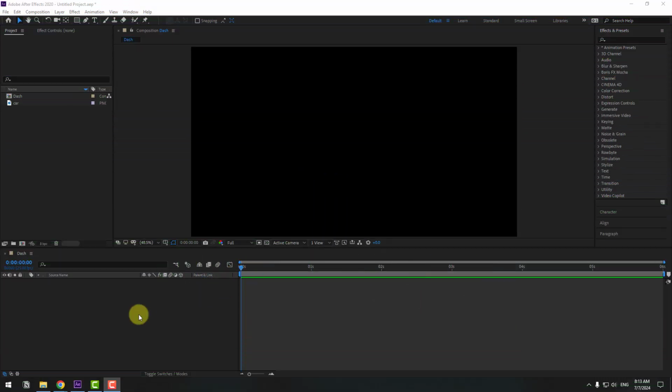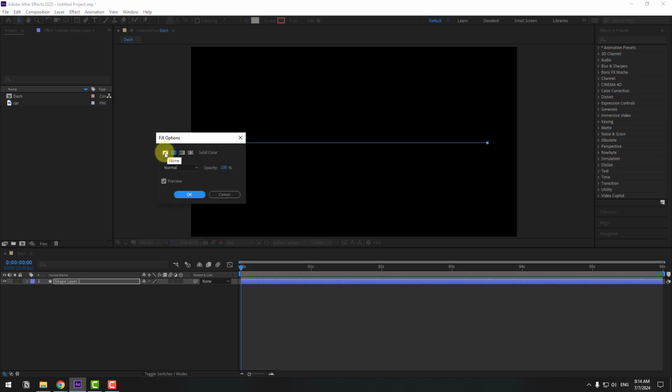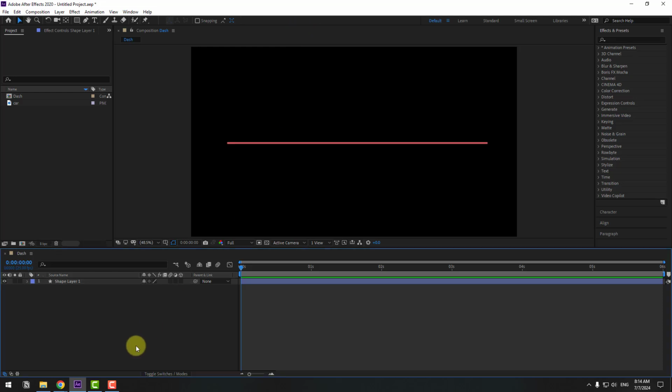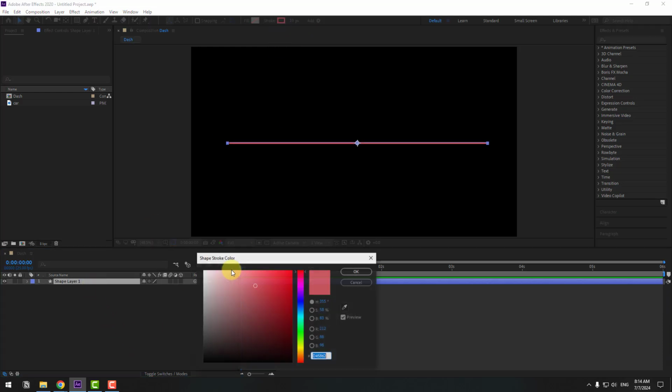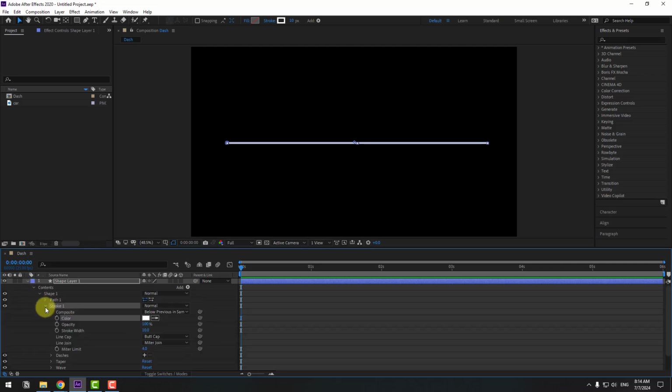So guys, welcome back. First, let's go to the pen tool and hold Shift. Let's create one line and click the selection tool. Okay, we have fill and stroke. Go to fill and select none to turn off the inside color. Go to stroke width and change this to 10. Also we can change the color here. Click OK. At this time, let's open inside contents, Shape 1 and Stroke 1.